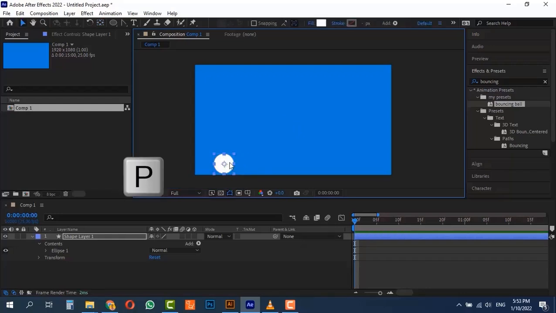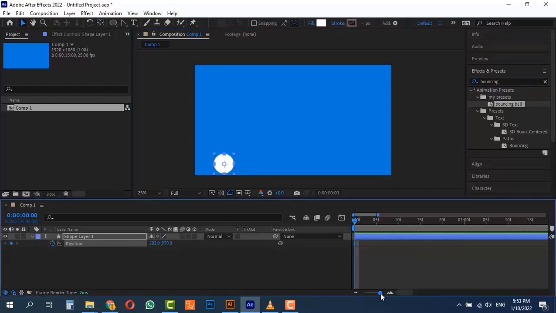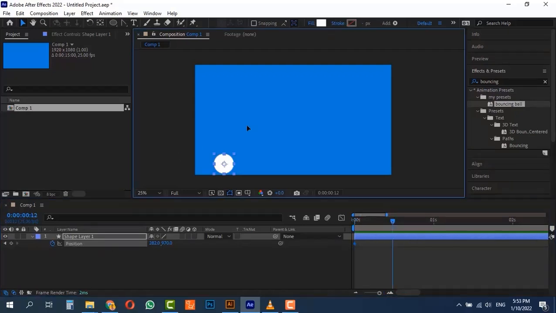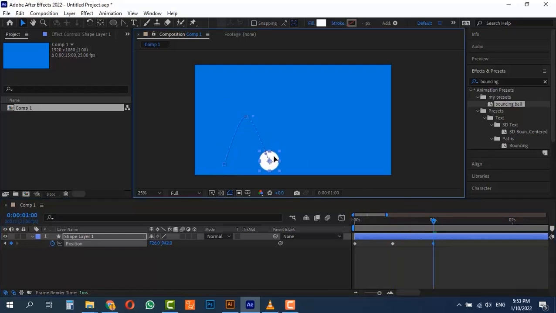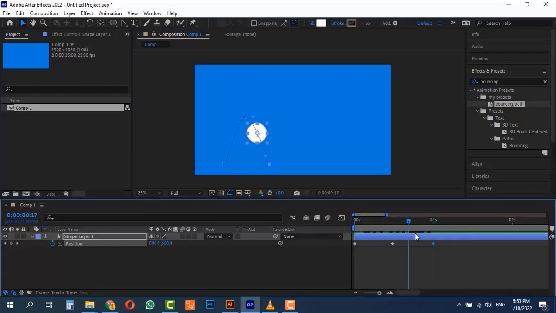Hit P on the keyboard and create a position keyframe. For example, in this frame, I move the ball upwards. And in second 1, we bring the ball down again. Suppose we want to create a bouncing ball. Do you see the handles created here?